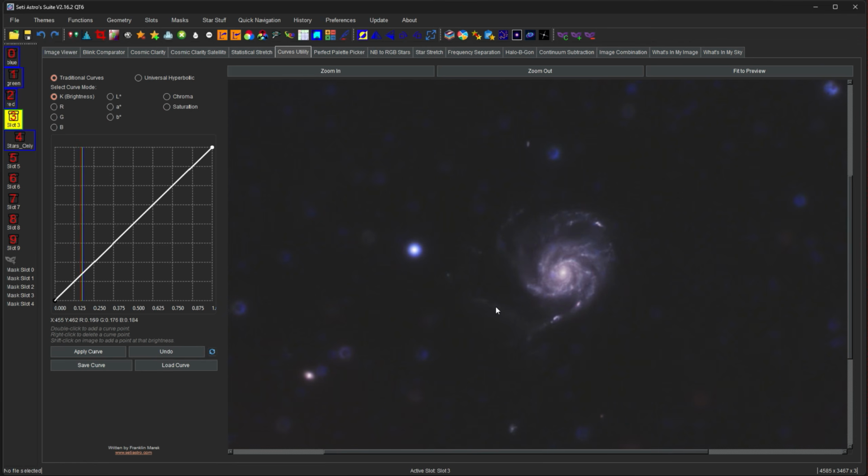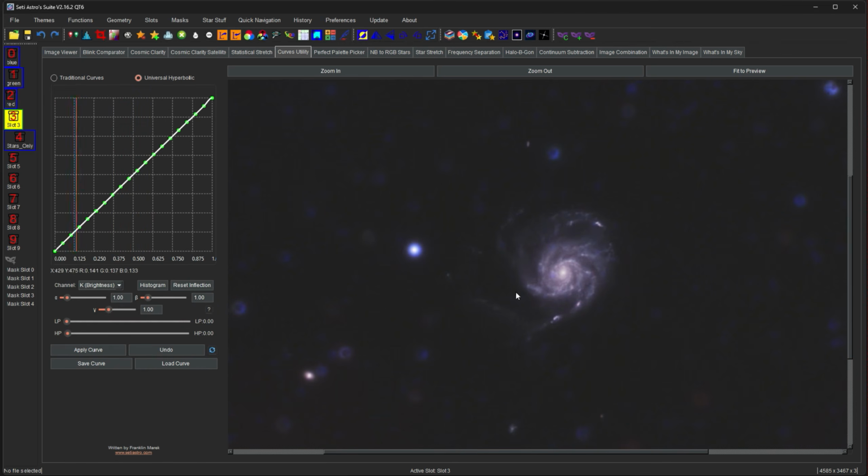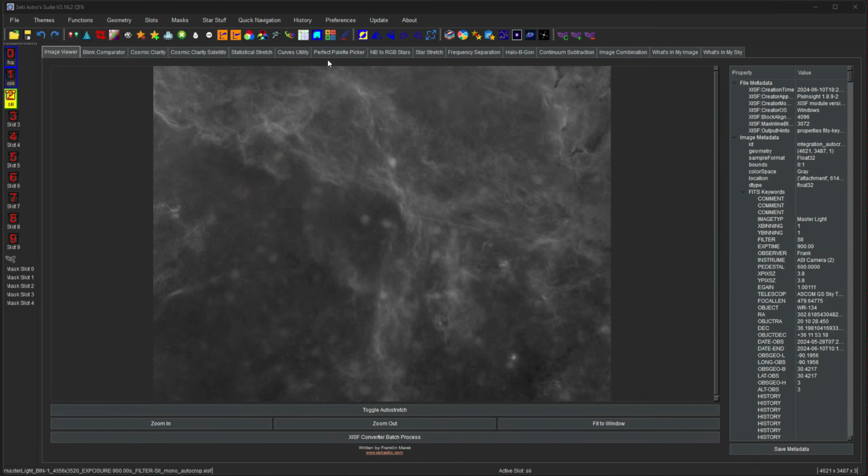So it's in there. But if you haven't seen my video on my hyperbolic curve, I highly recommend you go do that. I go into a lot more detail on what's going on specifically, and then a lot of different examples too on how to utilize it. So the next tab to talk about is going to be the perfect palette picker, and this is going to be a fun one to talk on.